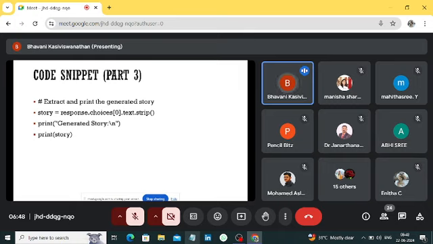After that, strip means it will avoid all the extra information, like all the extra spaces before and after the text. Print generated story, and I am printing the story. That's it. So to incorporate OpenAI into your application, these are all the things you have to do.